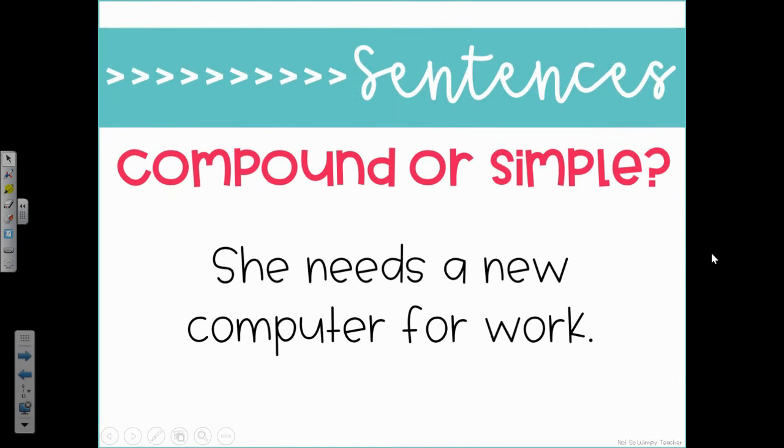Let's look at this example. She needs a new computer for work. Do you think this is a compound or simple sentence? Well, first of all, do you see a comma in this sentence? She needs a new computer for work. No comma, so this cannot be a compound sentence. This one is a simple sentence.